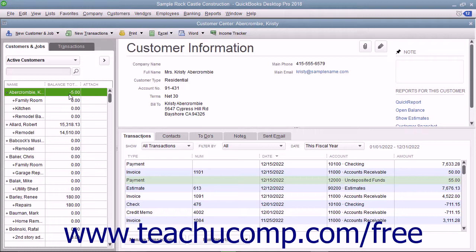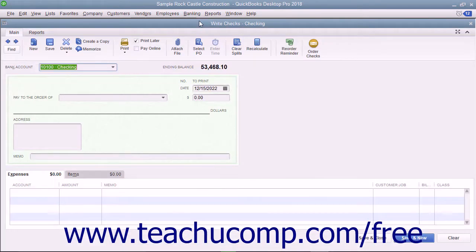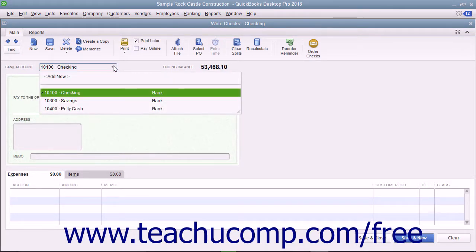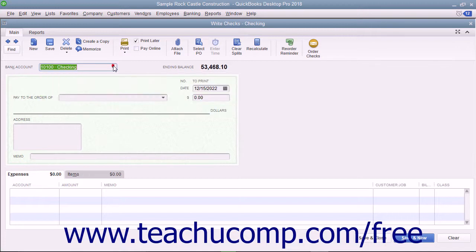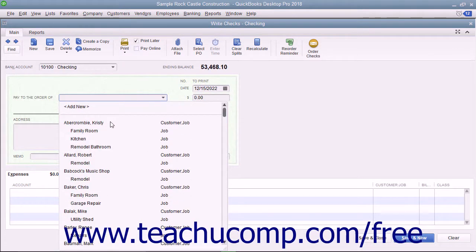To create the refund check, just select Banking, Write Checks from the menu bar to open the Write Checks window. At the very top of the window, use the Bank Account drop-down to select the account against which the funds will be withdrawn. Enter the date of the check into the Date field. Use the Pay to the Order of drop-down to select the name of the customer or customer job to whom you are issuing the refund.